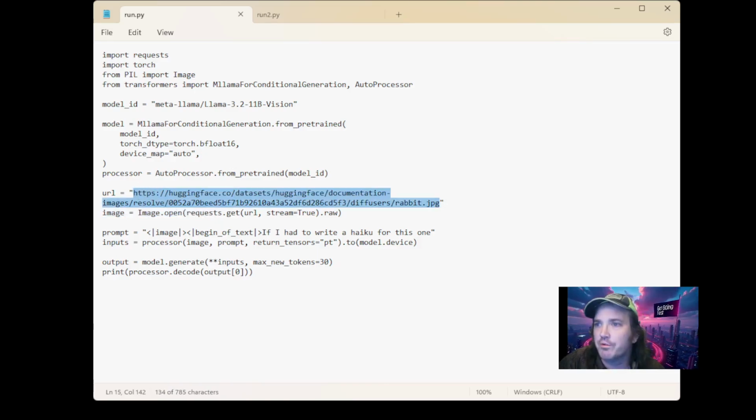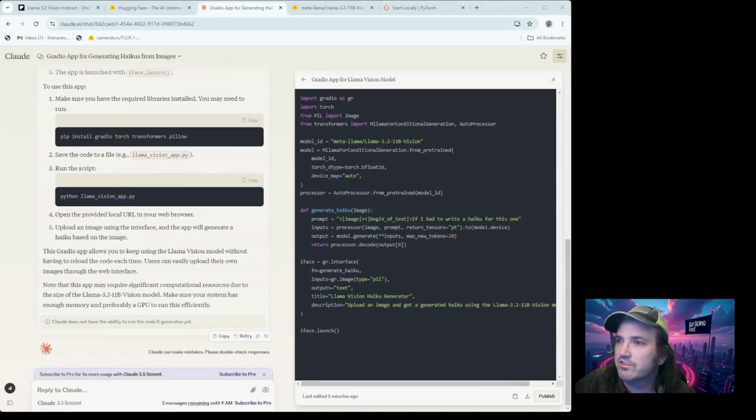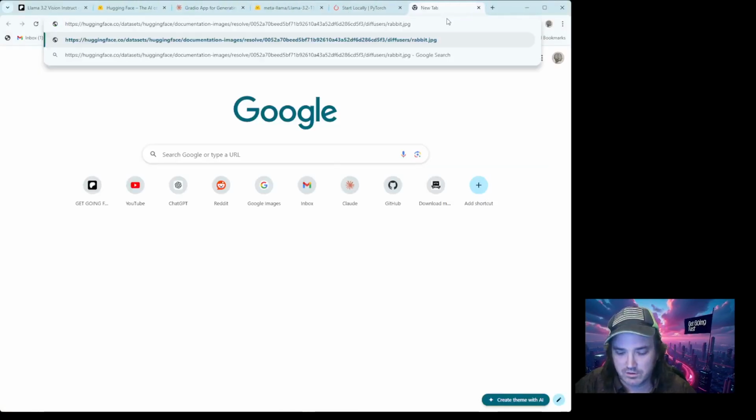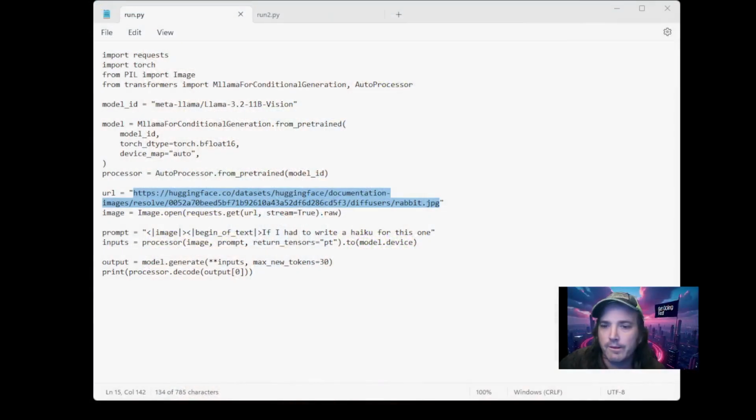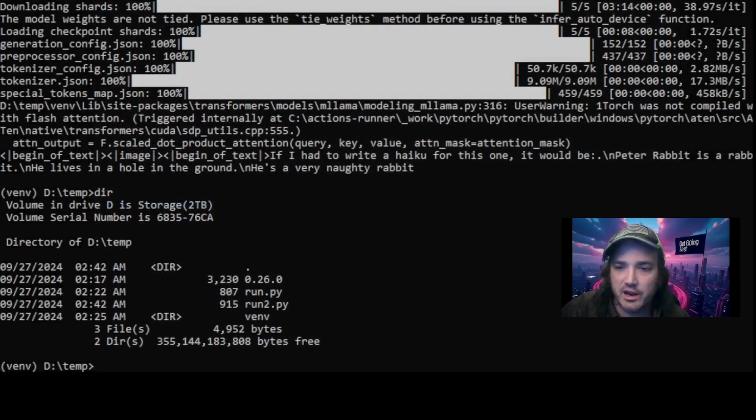Yeah, that should all be fine. Let's go back to our browser. Let's see if we can see what the picture was. There you go. That's actually a pretty nice picture. That looks like a rabbit I'd like to know. So anyway, it looked it up and asked a question about it, and then it went ahead and answered us.